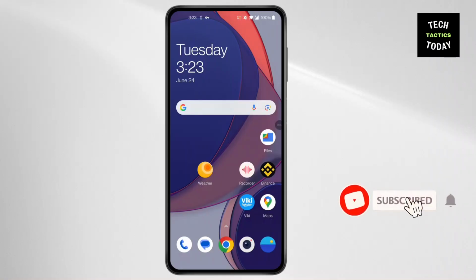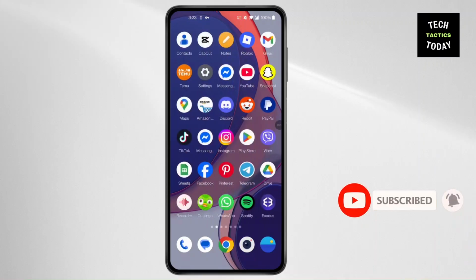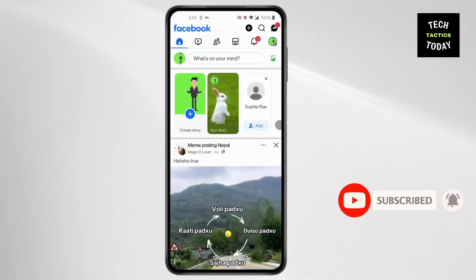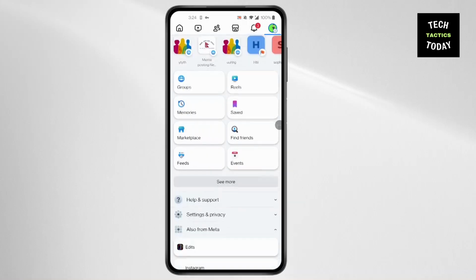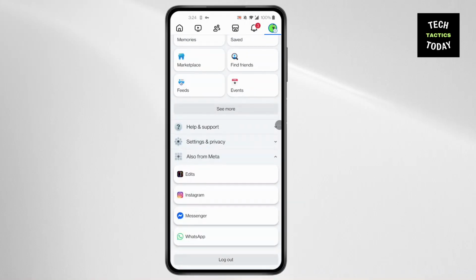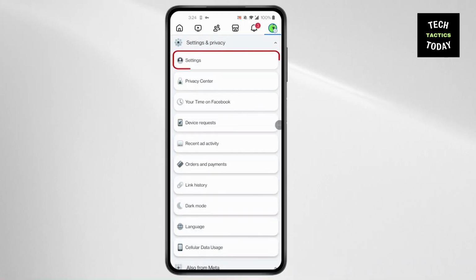Let's jump right in. First, open Facebook on your device. Then click on three lines at the top right corner of your screen. Then in here, scroll down to Settings and Privacy and click on it. After that, click on Settings in here. In Settings, you'll find this kind of screen pop up.